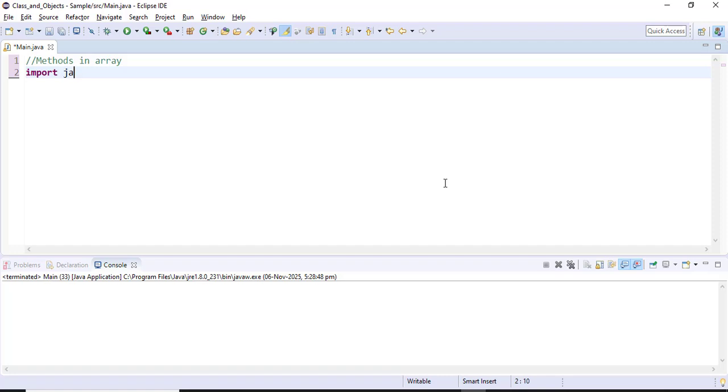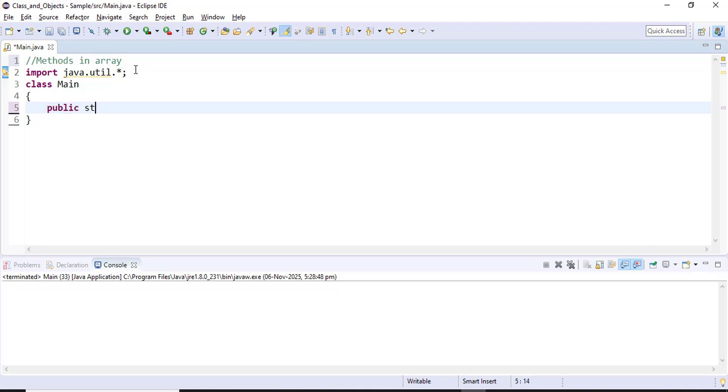So I'll import java.util.Arrays. Here Arrays is a class. I can also give util.*, which imports all the classes present inside the package called util. I'll give the class name as Main. The execution always starts from the main method, public static void main(String[] args).